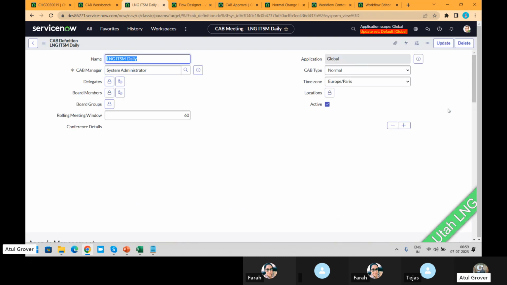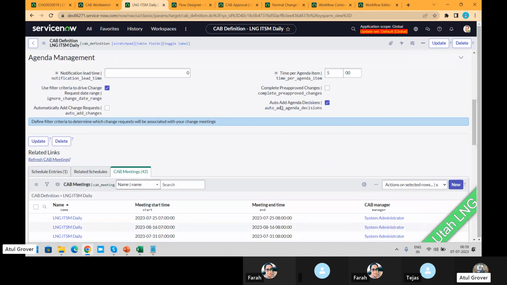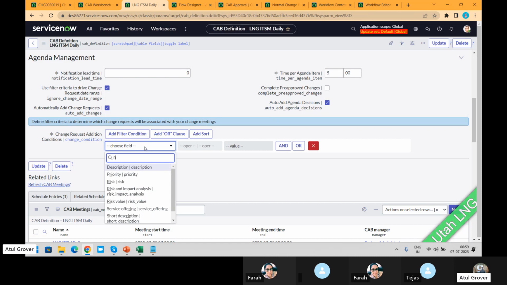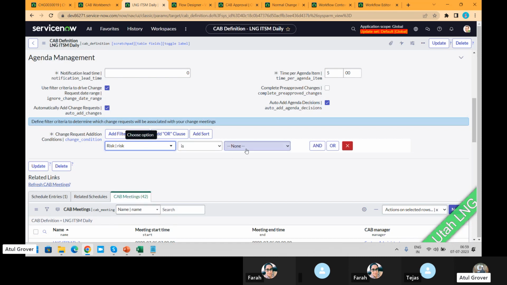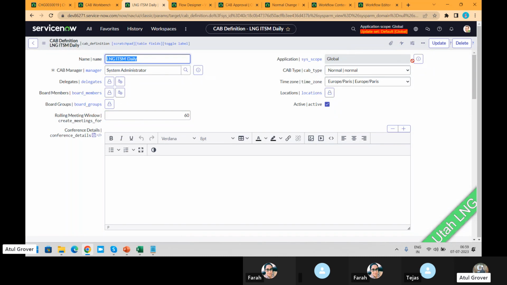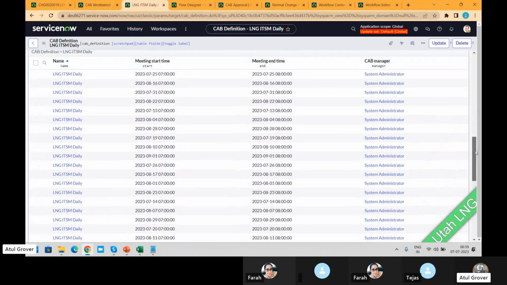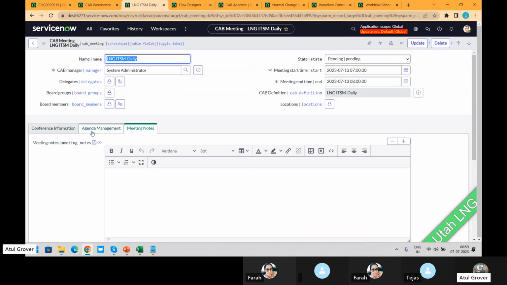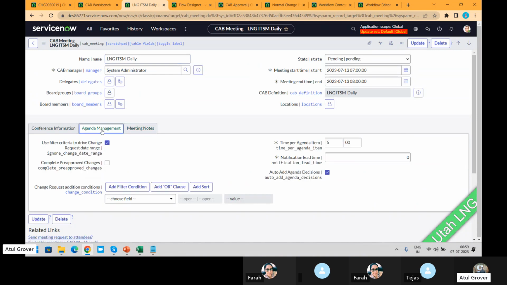Click open. And in this agenda item, click on this. I said where risk is high. As of now, I want to just put one definition and click save. And now let's go back and open the 13th of July.